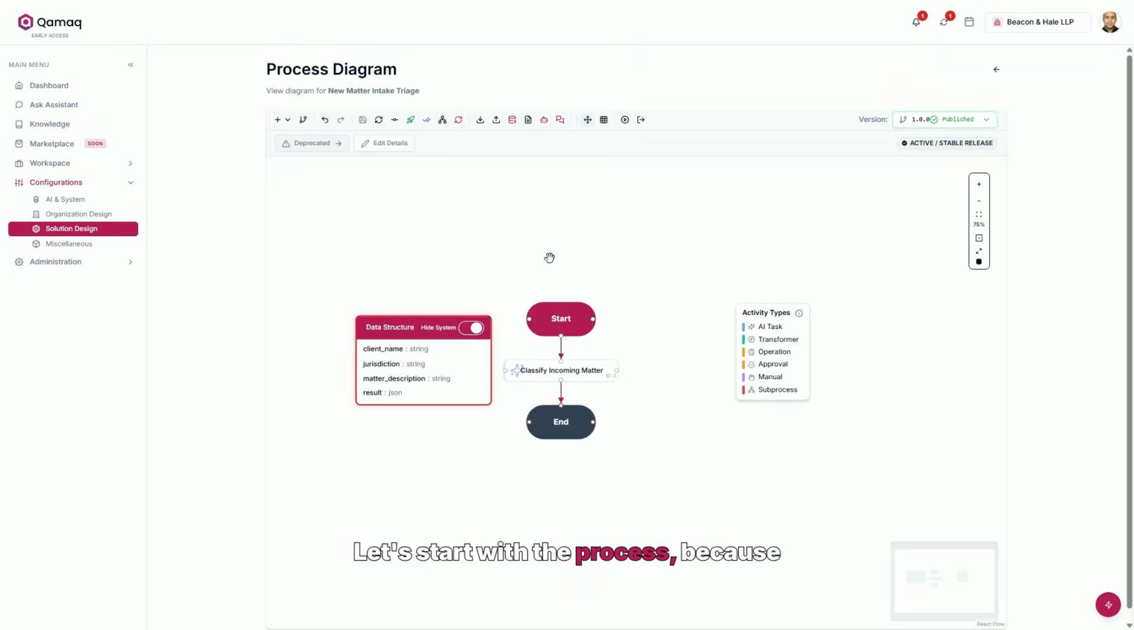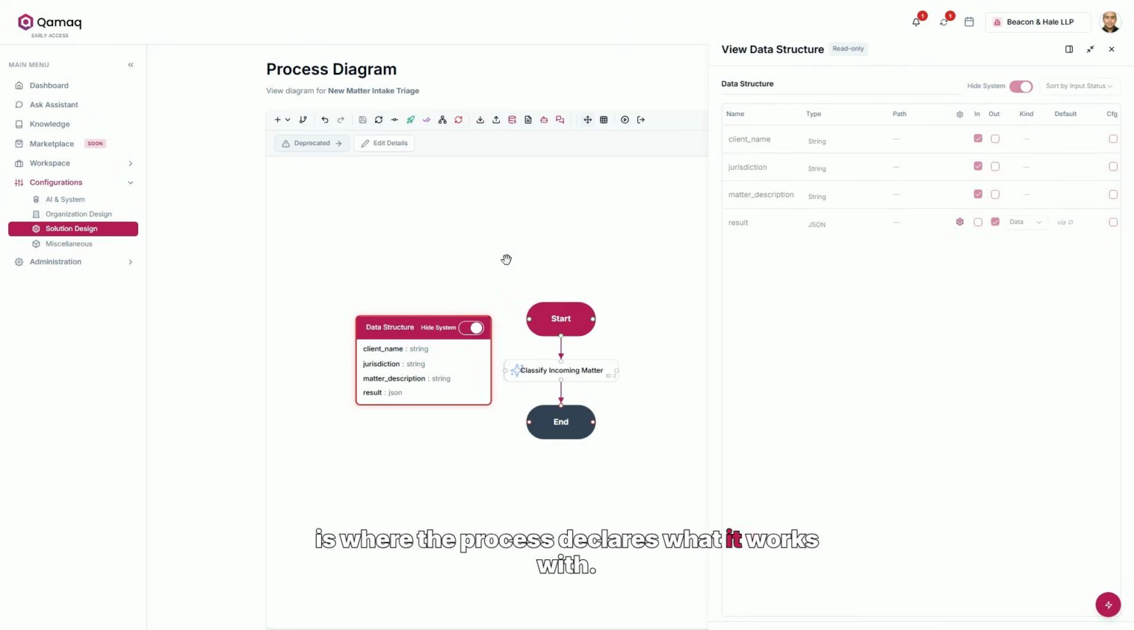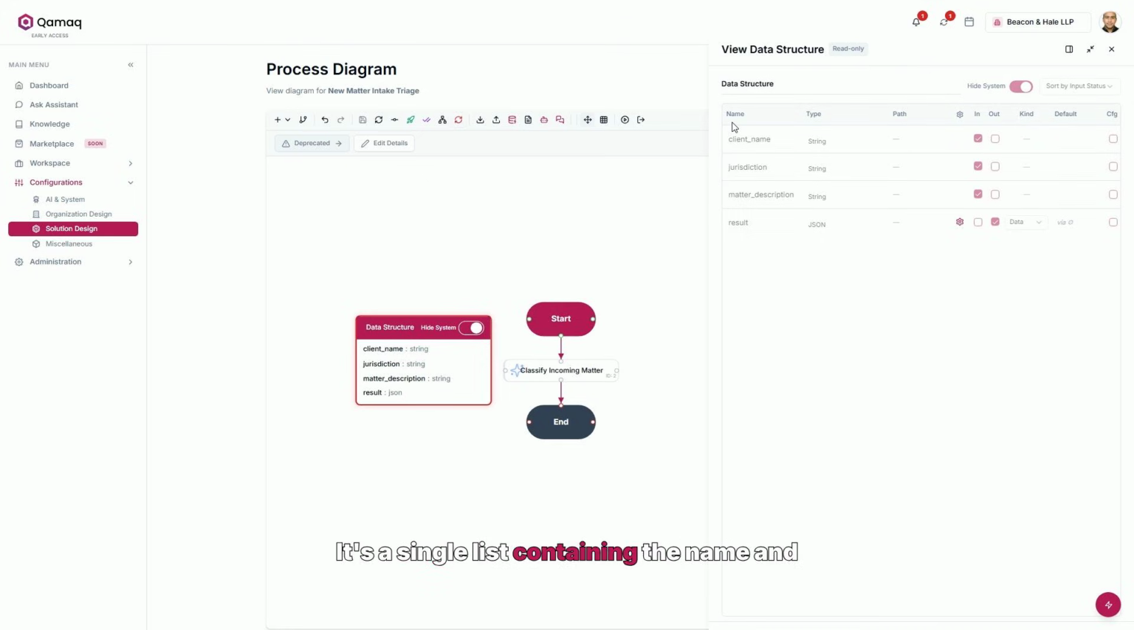Let's start with the process, because the key alone won't open anything if there's nothing open on the other side. This is ours, and it's about as simple as they get. It starts, reads the incoming query, classifies it, and ends. That's all it does. And this is its data structure, which is where the process declares what it works with. It's a single list containing the name and the field type, and the two middle columns, in and out, tell you which is which. The ones marked in are the ones the process expects to receive, and the one marked out is what it returns.